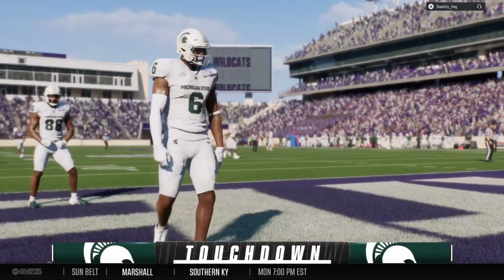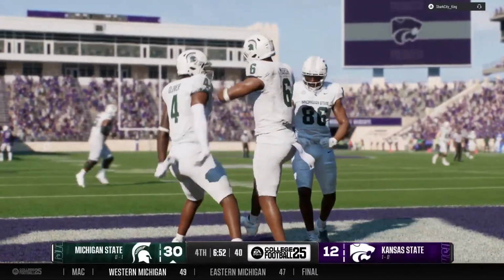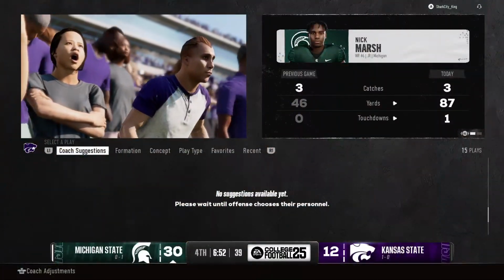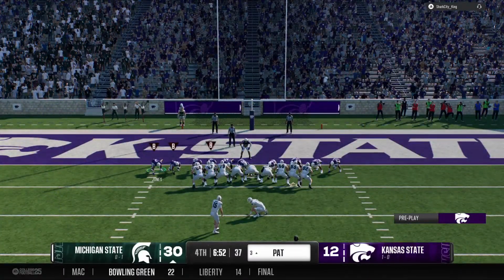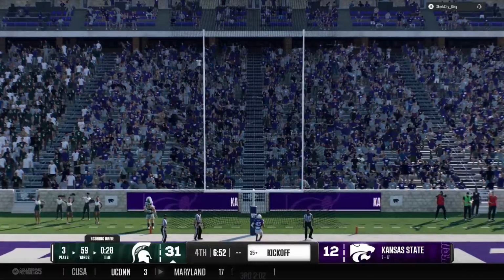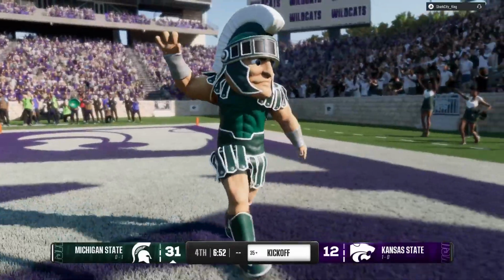Michigan State. There's no mercy rule in college football, man. They've got a huge lead here in the 4th quarter. They are still chucking it, and they are still scoring. They'll try to add another to their lead. And no problem on the extra point as they push the lead to 19 here in the 4th.